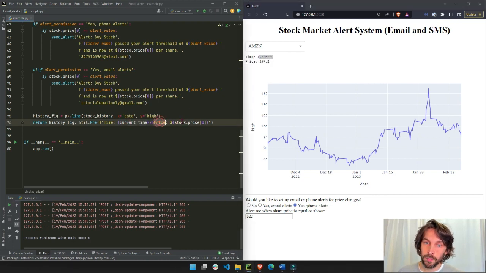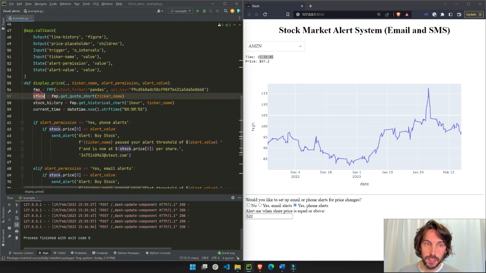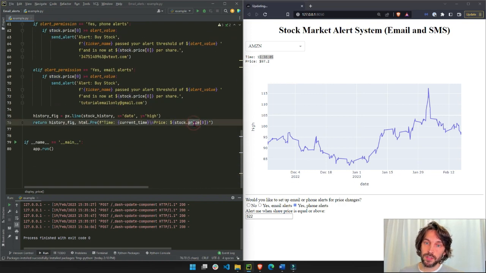And this is the current price for that time. It's just a stock dot price. It's the price column and the first cell from that price column, which I don't think it matters. You can print this out. I think there's only one cell. So this is the price.